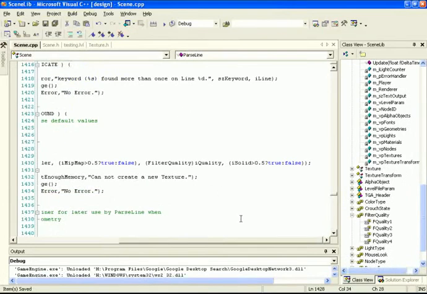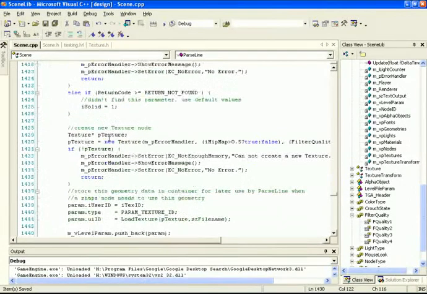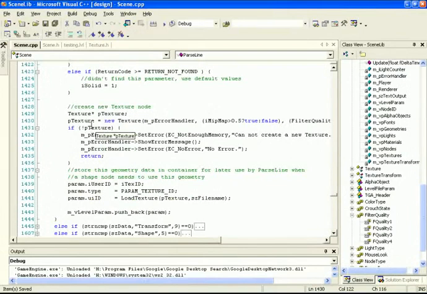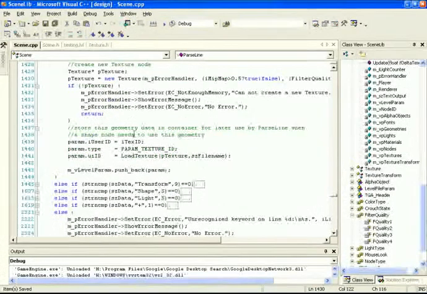The next guy here is iSolid, and again it needs a true or false value inside of the constructor. So we check to see if iSolid is greater than 0.5. If it is, it'll return true. Otherwise, it'll return false. Then, let's see here. We check to see if we had enough memory. If not, we generate an error message. Otherwise, we created a texture and we're ready to go onward.